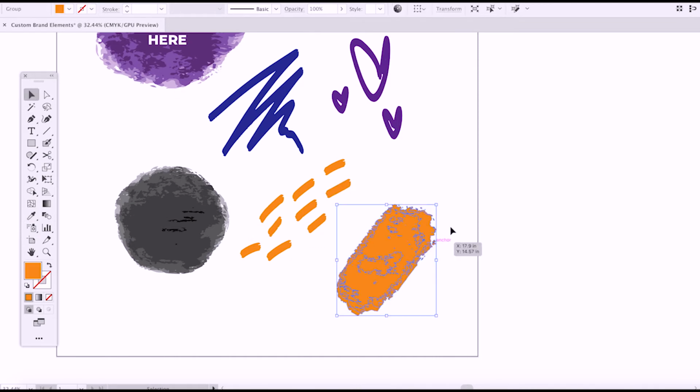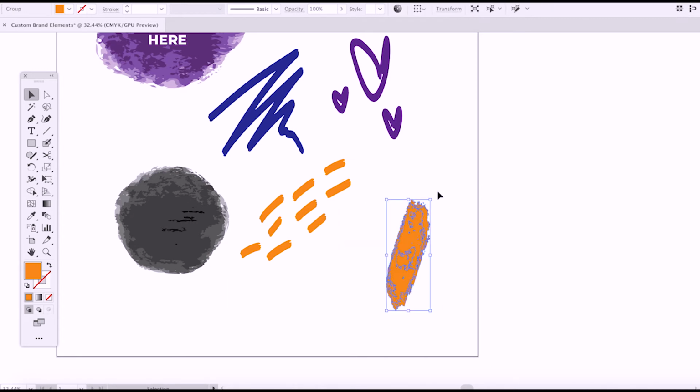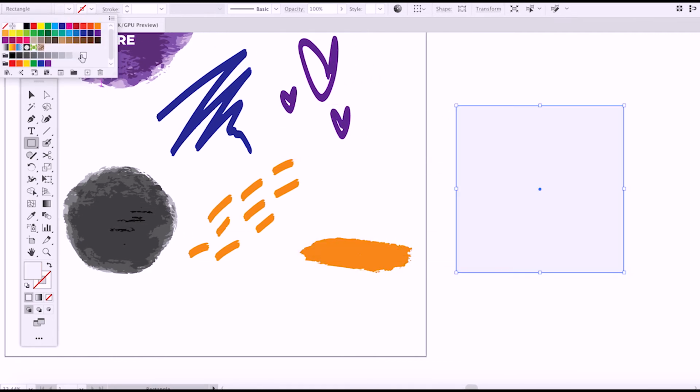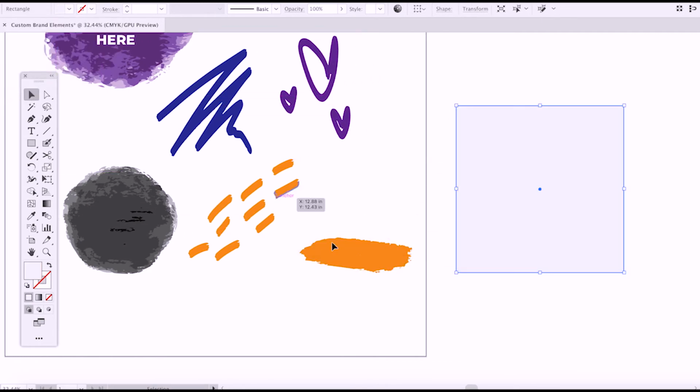Using the eyedropper tool, you can steal colors from other elements that you've created. And like I said, these elements can actually be stretched and rotated and used multiple times within your brand, even when it's just from one specific element that you've created.